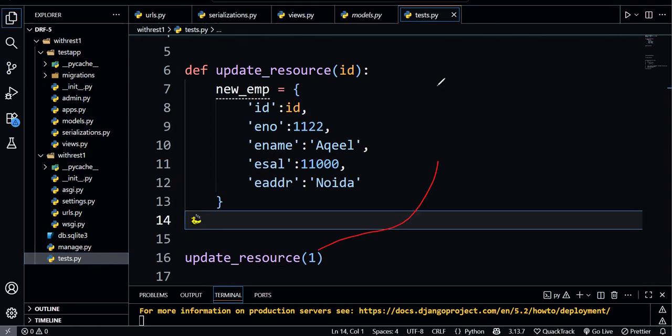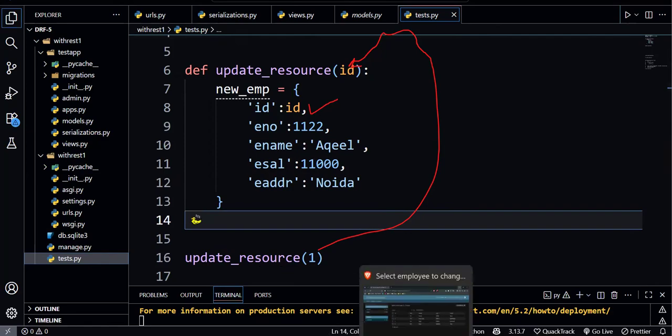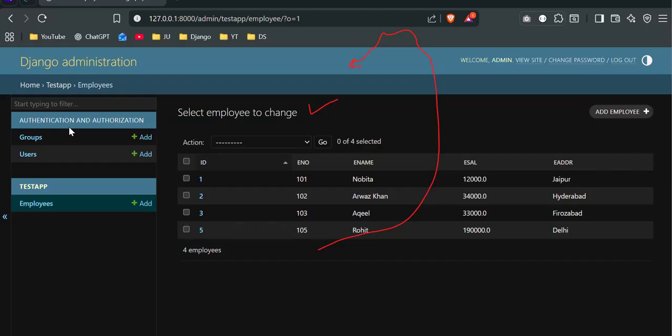So this 1 will go here, right? And this one ID belongs to whom? So this ID1 belongs to this Nobita. Okay, so Nobita will be replaced by the new name, and this E number will also be replaced, salary will also be replaced, and address will also be replaced. Okay, let's see whether it works or not.